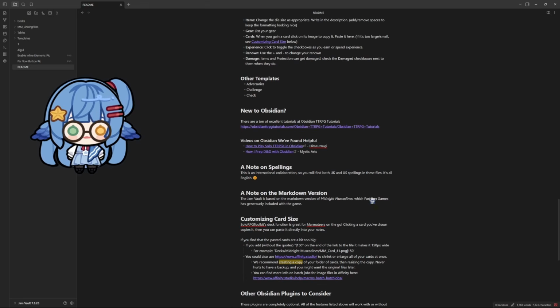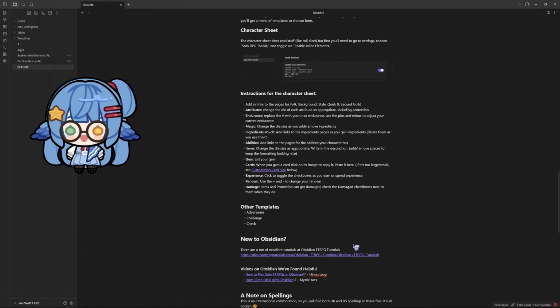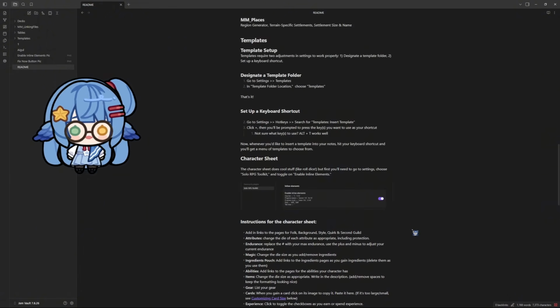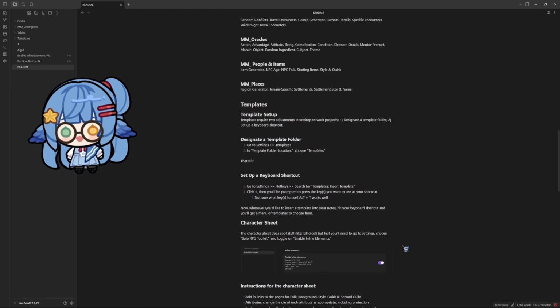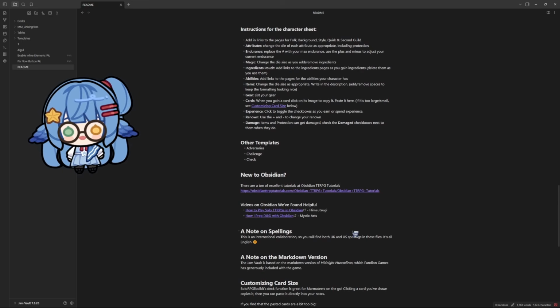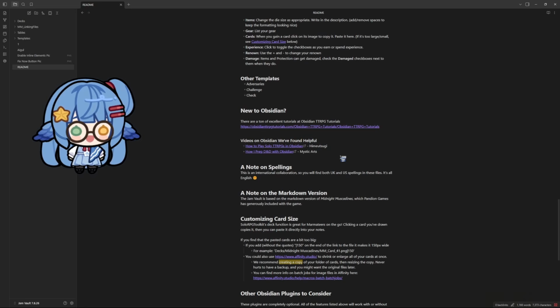This also has a couple of other things, like how you can customize the card size in here. They have some other instructions for the character sheet, so I know I sort of glossed over it, but I highly recommend going through the README when you can. I also did see that they dropped my link here. That's so sweet. I really appreciate that.